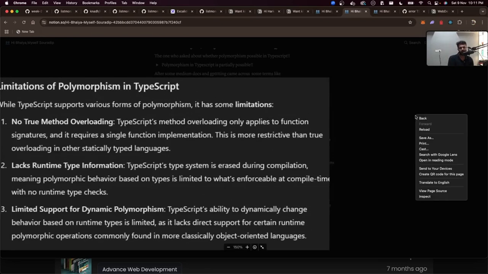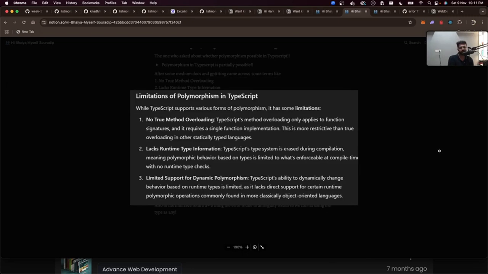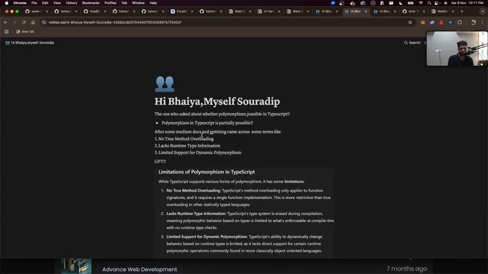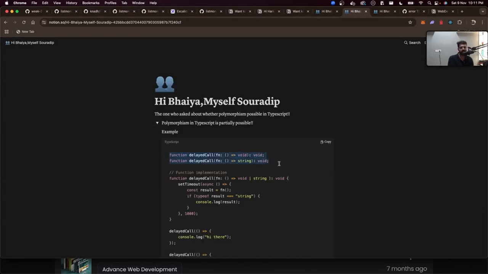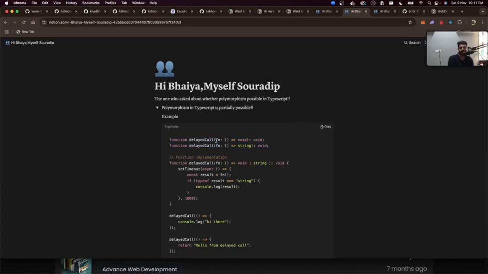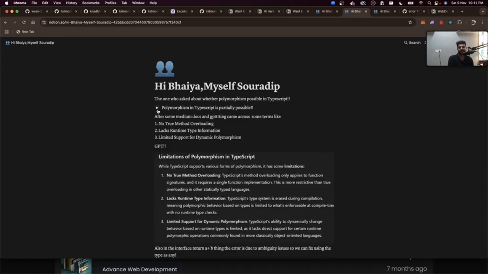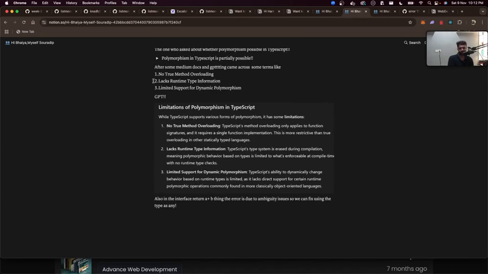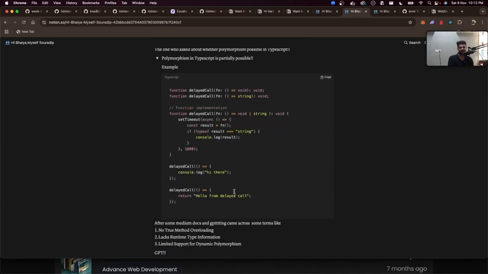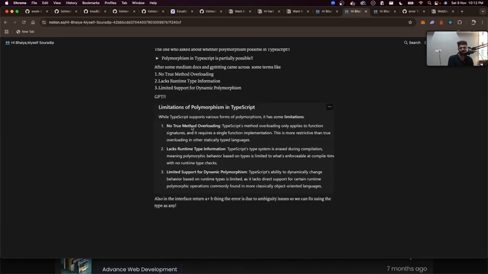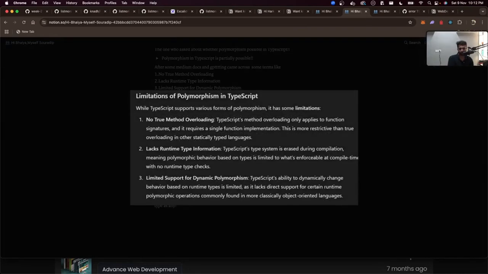Exactly. When you do polymorphism in C++, each of your functions can have different implementations. But in our case, if you look at it, we have different function signatures: कि अगर फंक्शन ऐसा दिखता है तो void रिटर्न होगा, फंक्शन ऐसा दिखता है तो string रिटर्न होगा, but the implementation is the same. Versus in languages like C++, you can have two different functions which have the same name but different sets of arguments. And that's what makes it true polymorphism.